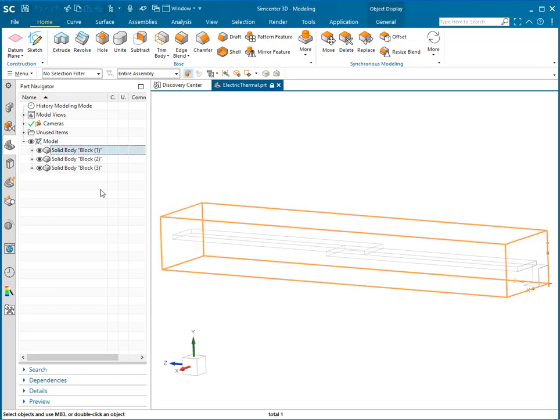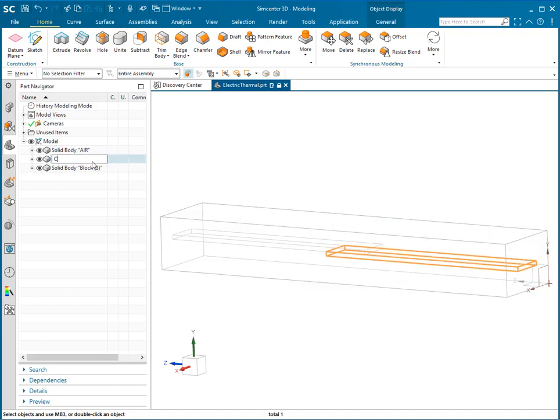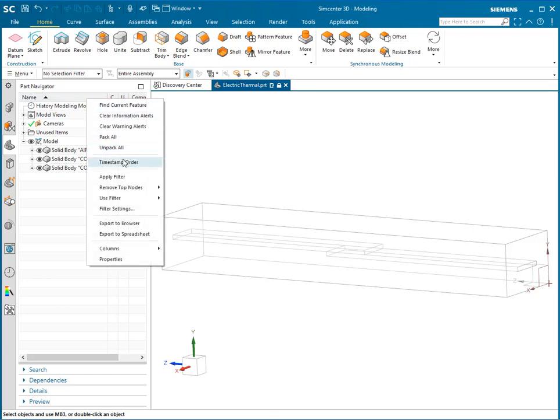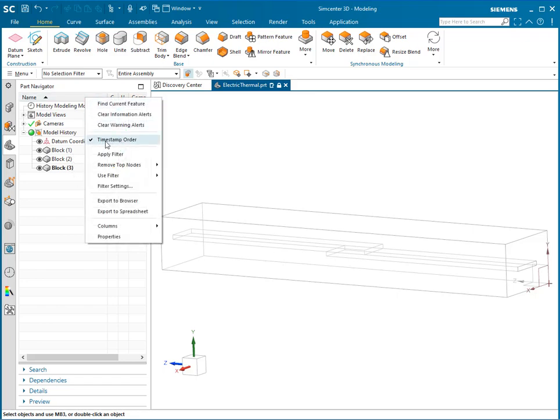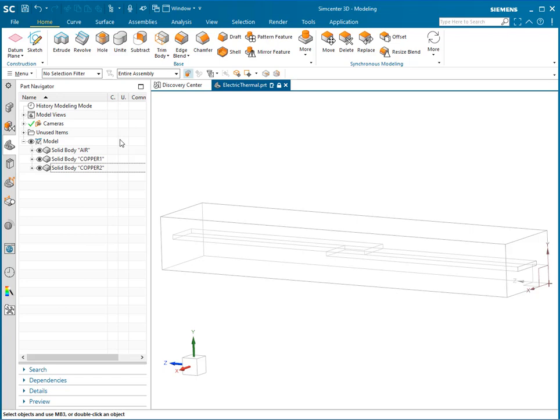So now take the first one, give a new name, air, for example. The second one, we call it copper 1. And the third one, we call it copper 2, for example. And you can, if you want, go back to the timestamp order to see the feature names. These are the feature names. Or you can switch off the timestamp order, and then you see the volume names. And this is now responsible for the following names.